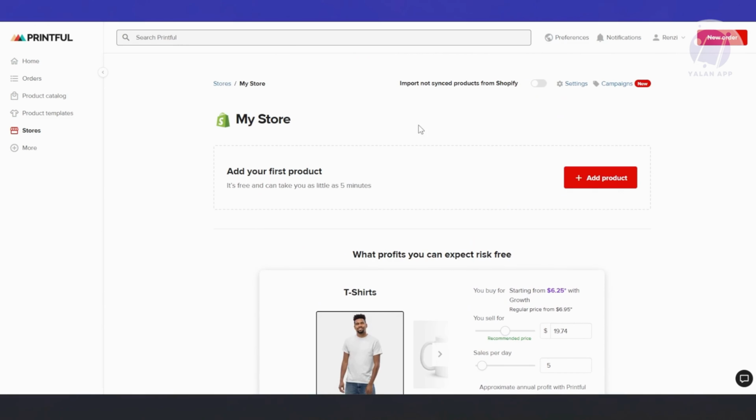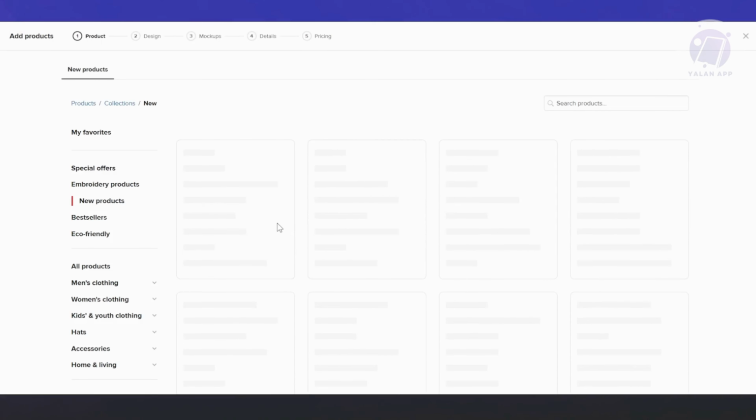In this case, by the way, you have the import or sync products from Shopify. So in this case, you can change the setting while your products are still being synced. Let's click on add product here, and it's going to start creating our product.